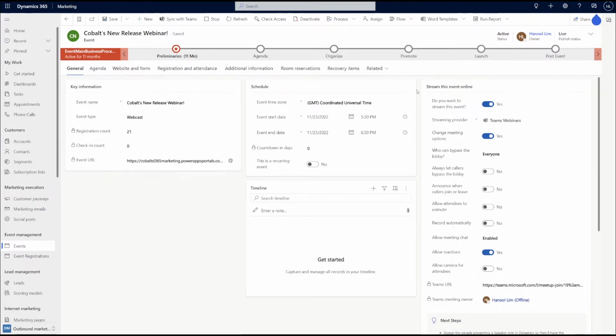Then, we want to look at the right-hand side under Stream this event online and confirm that the toggle is set to yes for the field, do you want to stream this event? If not, the Teams integration will not take place. Once it is toggled to yes, we will see a streaming provider drop-down field where we can select Teams Webinar.